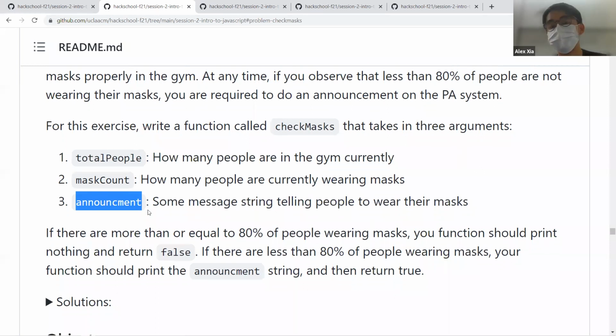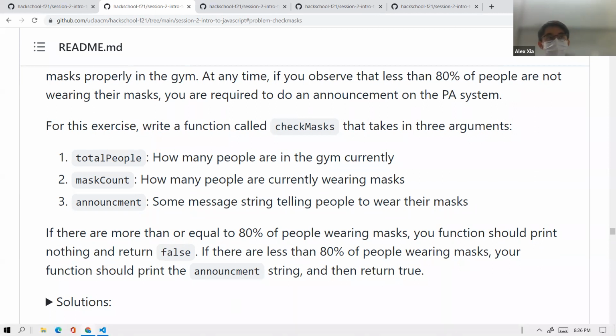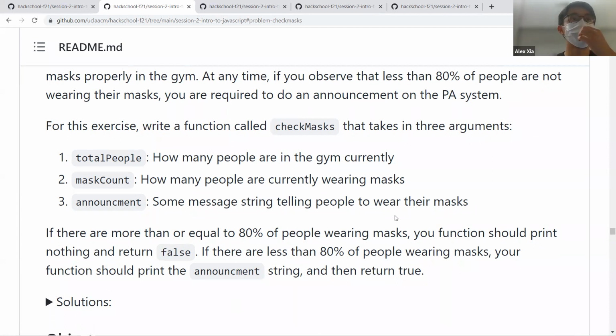So what your function needs to do is, if there are more than or equal to 80% of people wearing masks, your function should print nothing and return false. If there are less than 80% of people wearing masks, your function should print the announcement string and then return true. So let's give another 5 to 10 minutes to try to do this question. This shouldn't take too long, so maybe 5 minutes. And again, if you need help, just raise your hand.